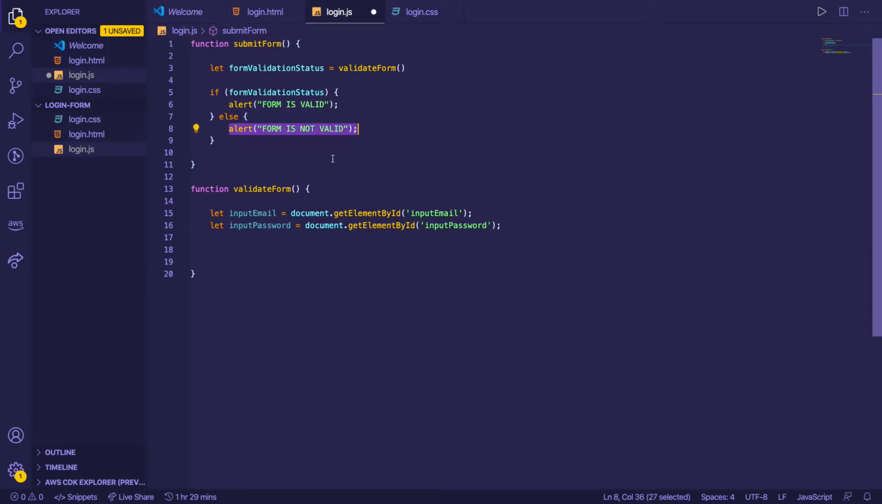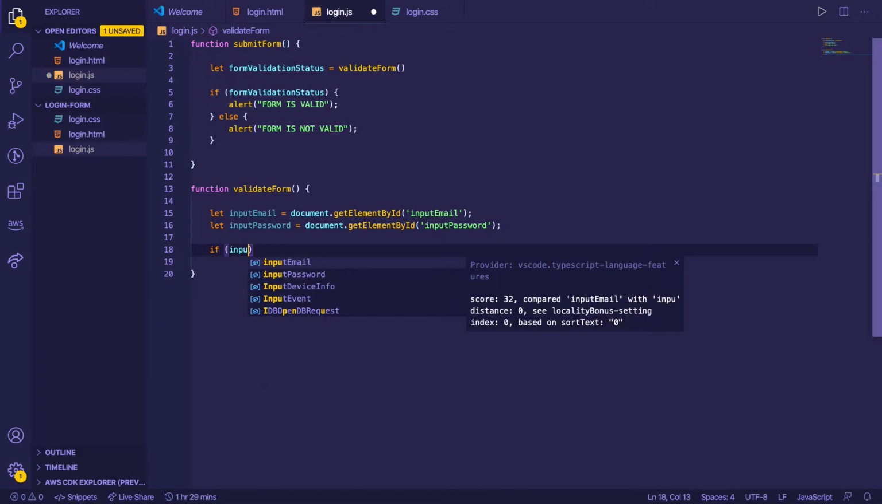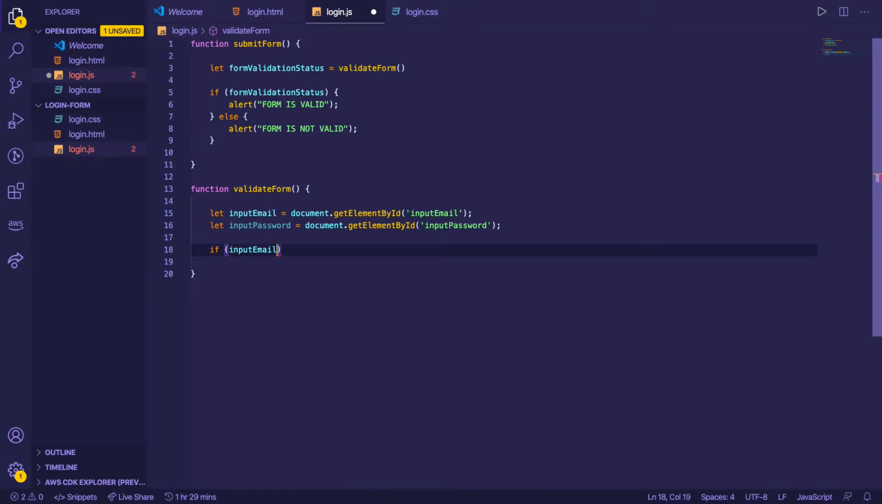Otherwise, the form will not be valid. So I'm going to say if input email, did I spell it right? Input email, right? If input email, and we've got to check the value, because all I did was get the element, which is an input element.